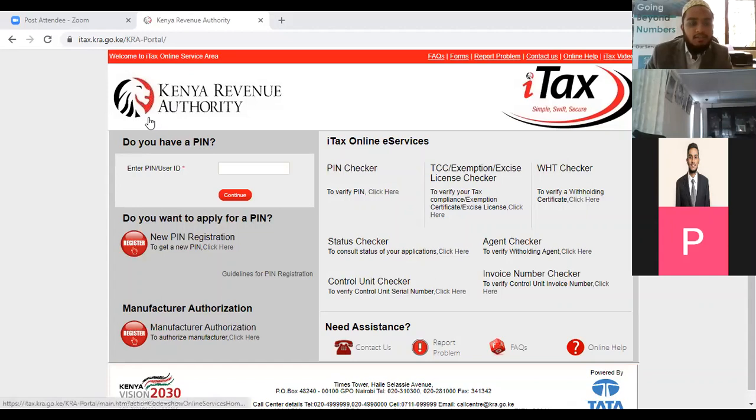So the first step is let's open the iTax page, as you can see on my screen. Can everyone see my screen? Yep. Okay. So once the iTax page is open, you can log in with your iTax PIN. I'm starting with showing an example for how to file nil return.